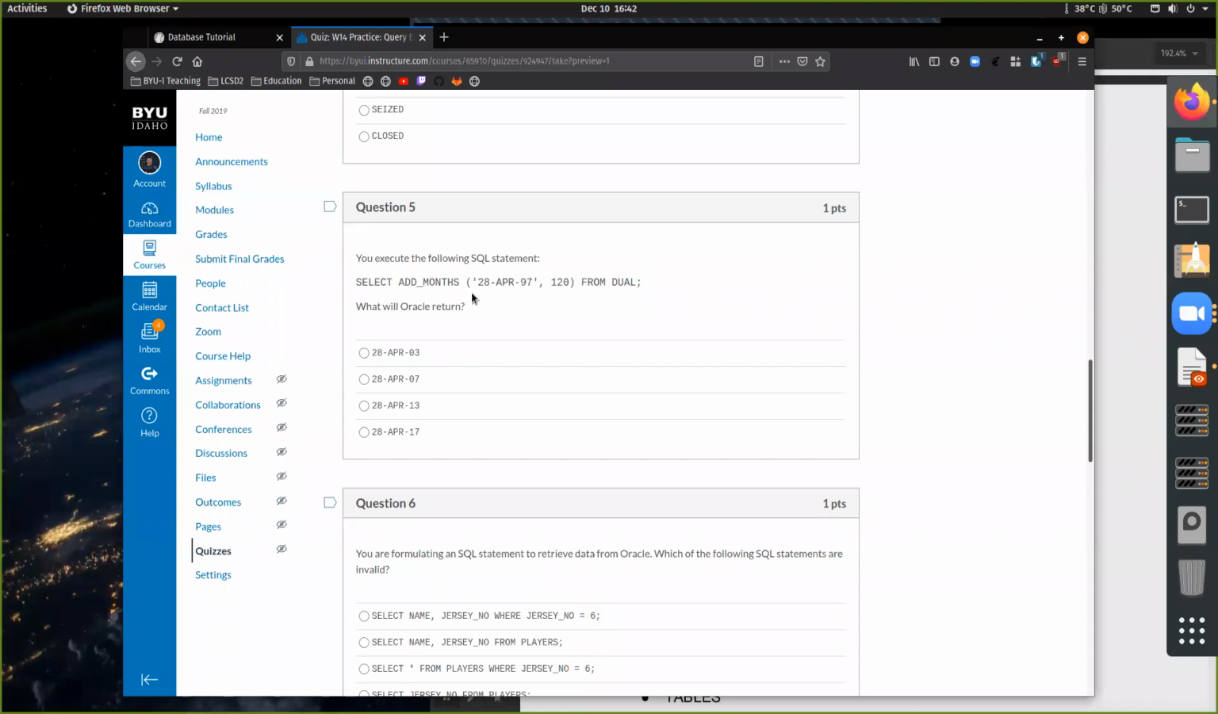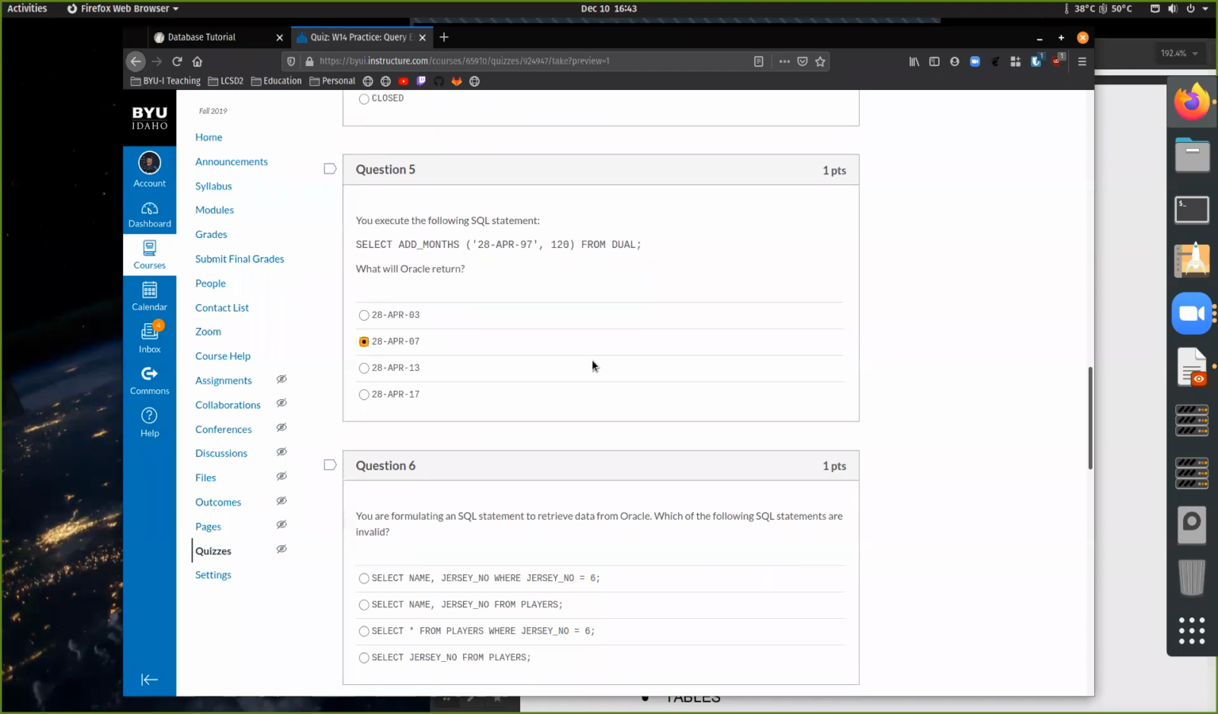You execute the following SQL statement. Select add months, the 28th of April, 97, comma 120 from dual. What will Oracle return? So if we're adding 120 months, we've got to do quick math in our head. There's 12 months in a year, so there's 10 years. Okay, so someone says 28th of April, 07. We got a lot of those.